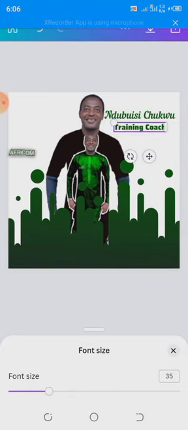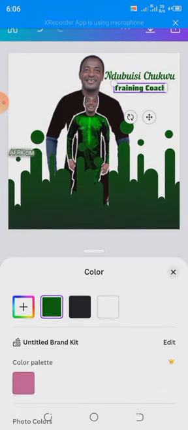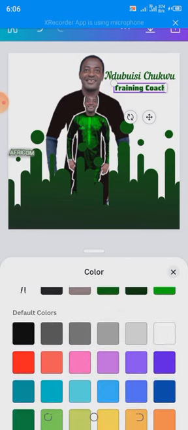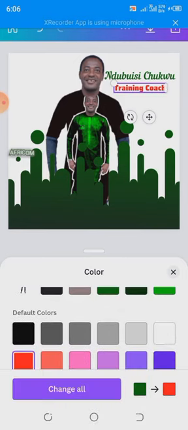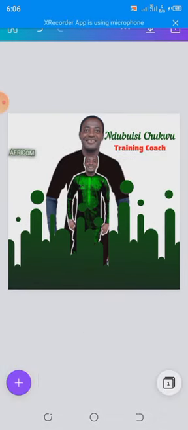Good. That is beautiful. Then I also click on font color. I want to choose a red color. I'll scroll down to choose a red color. Beautiful. This is the end of our design. You can see as beautiful as it looks.